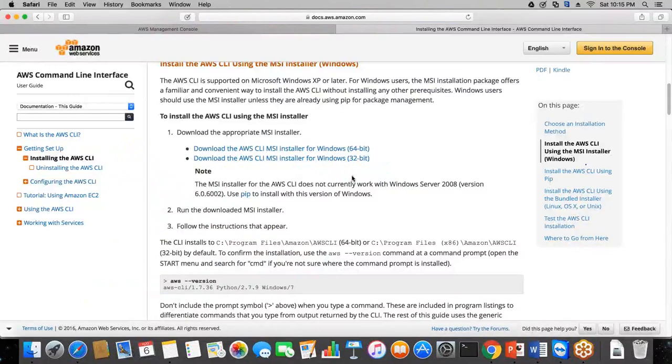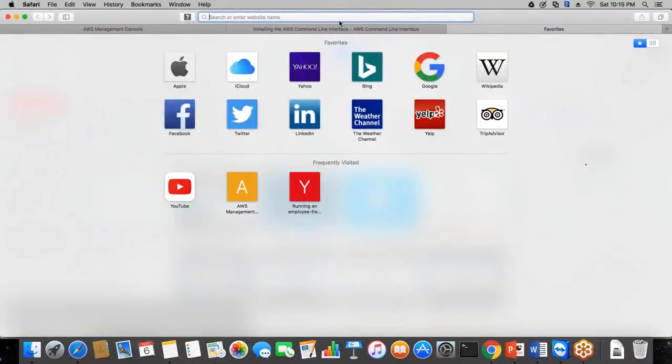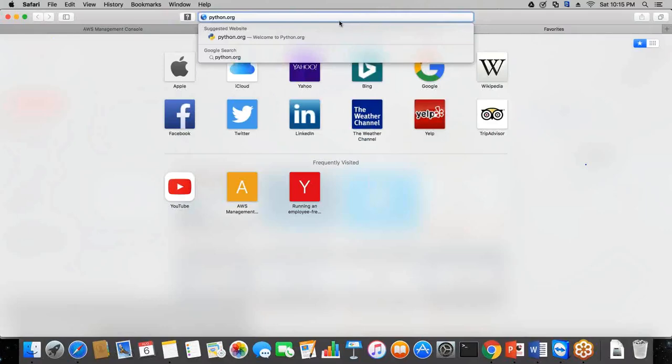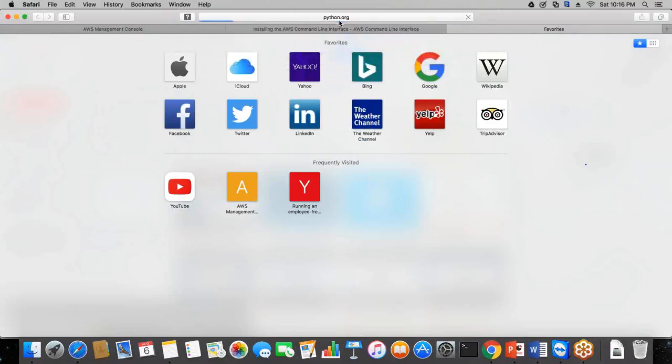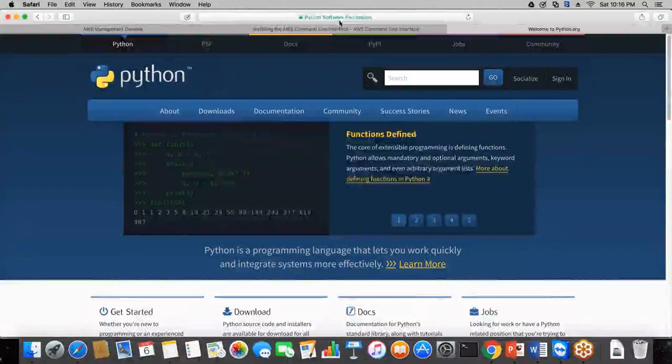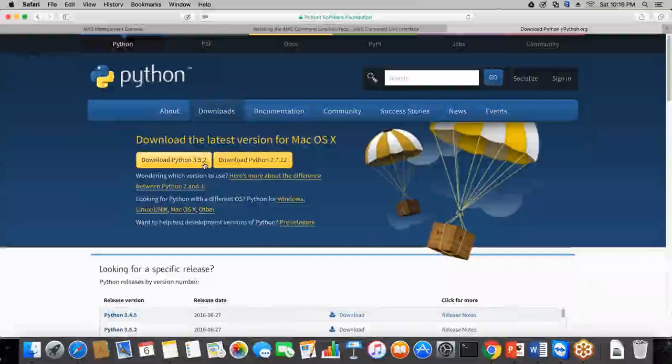For Windows, once you install the CLI tool from this page, the next thing that you have to install is the latest version of Python. So it goes as python.org. This is the website you have to go to. Once you go to this website, just go to downloads and download the latest version of Python 3.5.2. For Mac OS X, it's not required, but for Windows, it's required.